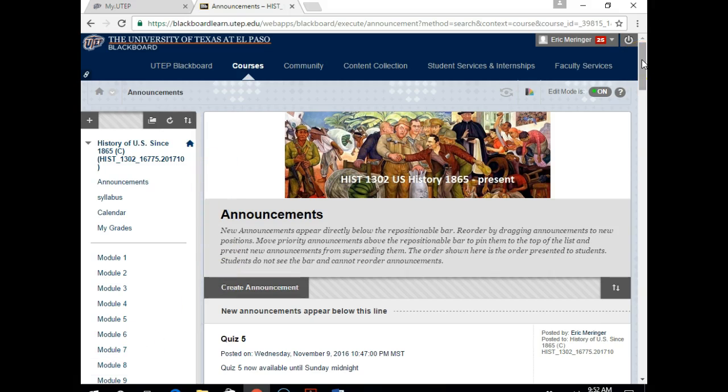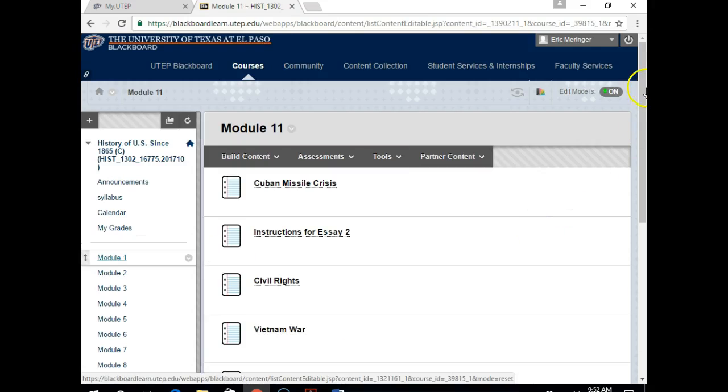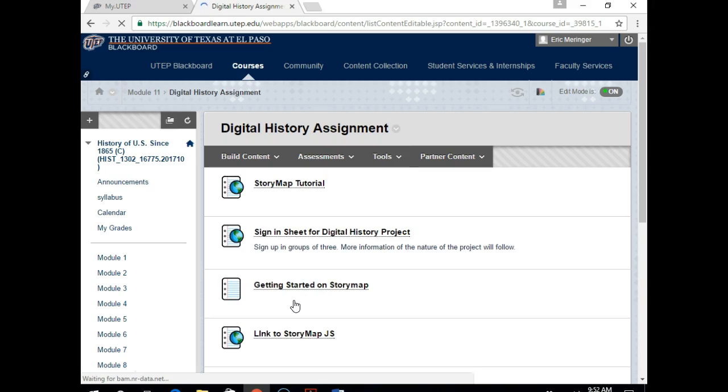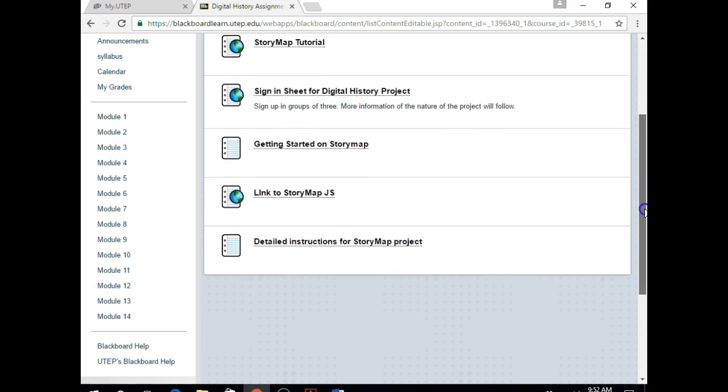First thing I wanted to point out or remind you of is that everything you need is found under Module 11. Right, so we can click down to Module 11 on the Blackboard site, and there we find the Digital History Assignment folder. In the History Assignment folder, you find the sign-in sheet, you find the link to the Story Map site, and you find, most importantly, the detailed instructions for the Story Map project.